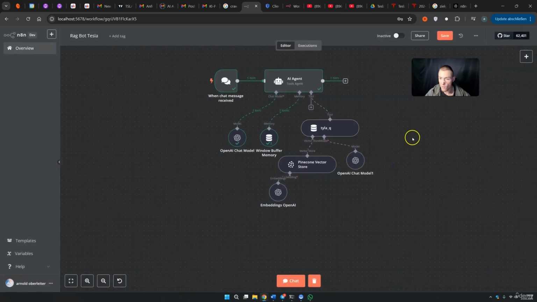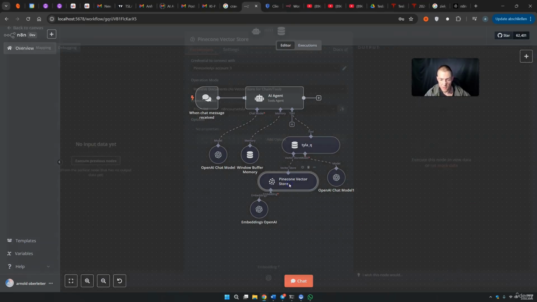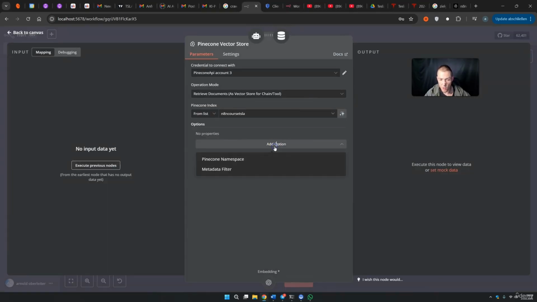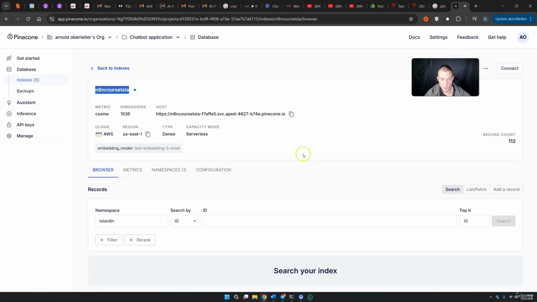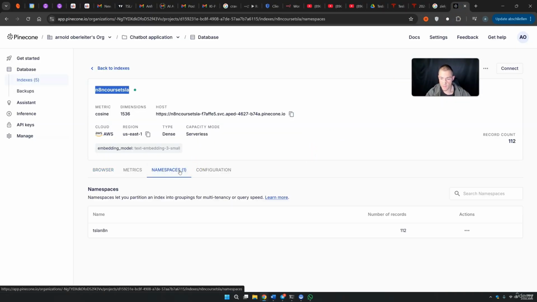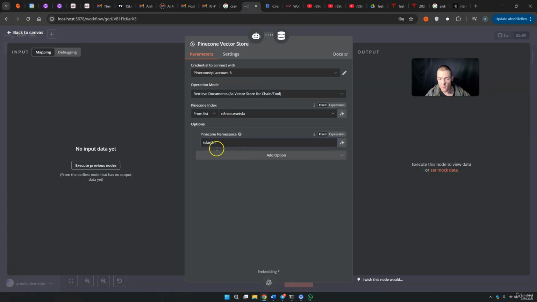So we have our RAG chatbot and I think it's ready, so we press save. You can also make this from inactive to active. Before we can test this thing out, we can also do something really cool. We can press on this vector store once again and we add options. And what I like to do is to use also here the Pinecone namespace. And here we insert the namespace that we have in Pinecone. So we go into Pinecone, we go into namespaces, and you see TSLA n8n. We copy this and we throw it also back here into n8n.